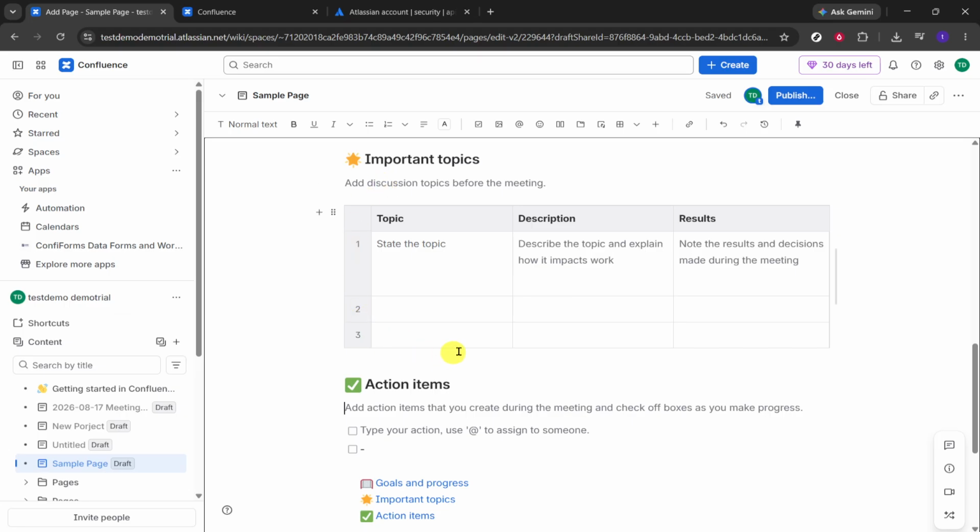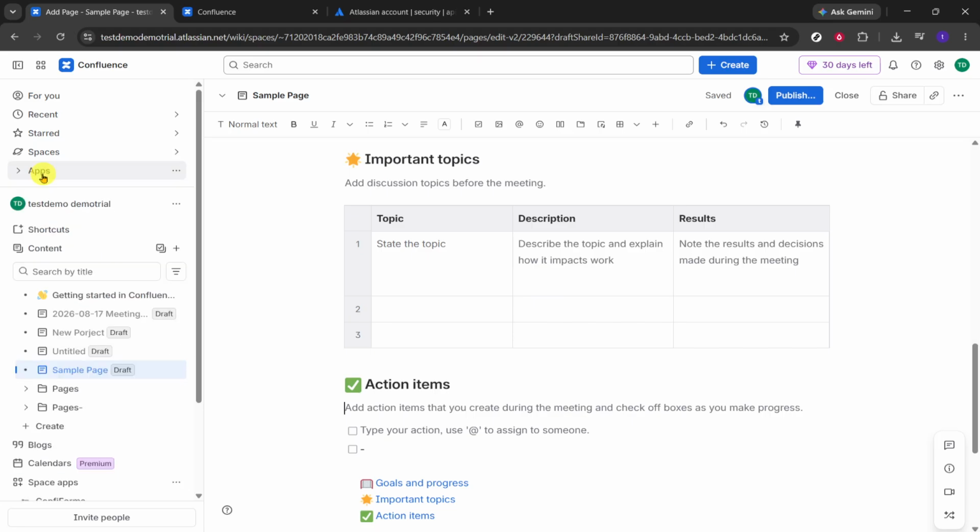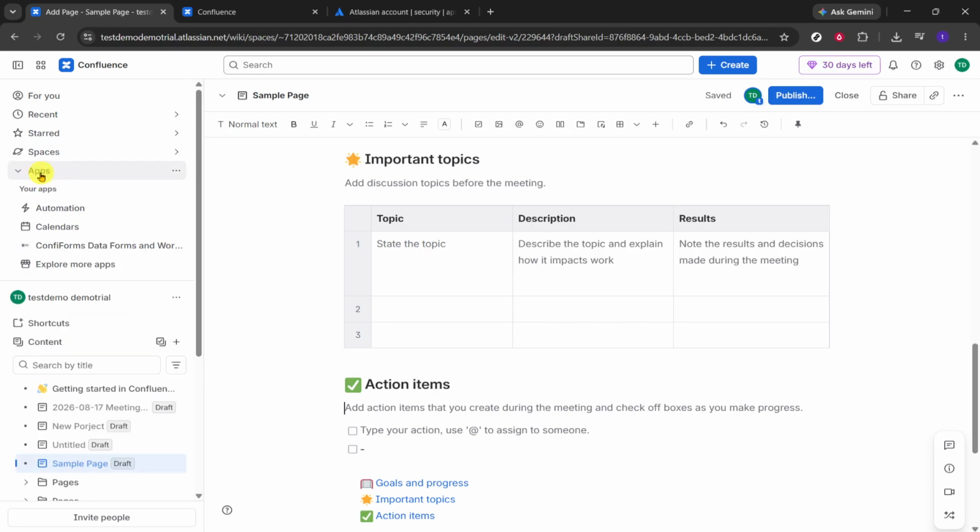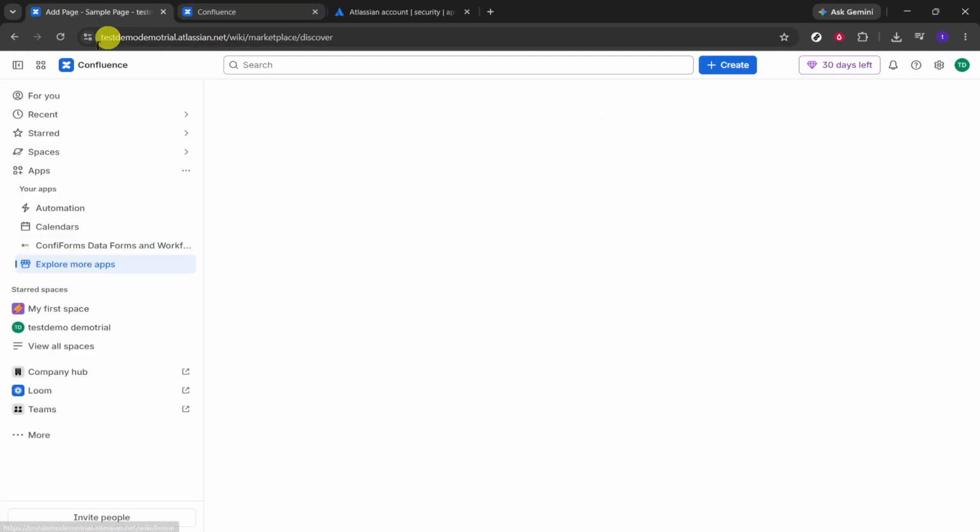Once you're on the overview screen, look to the left-hand navigation panel and click on Apps. This area is where Confluence brings together additional features and integrations that can extend what the platform can do. After opening Apps, click Explore More Apps. This will take you to the Marketplace area where you can browse and search for available add-ons.